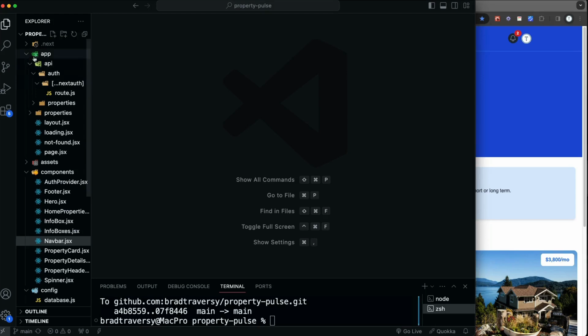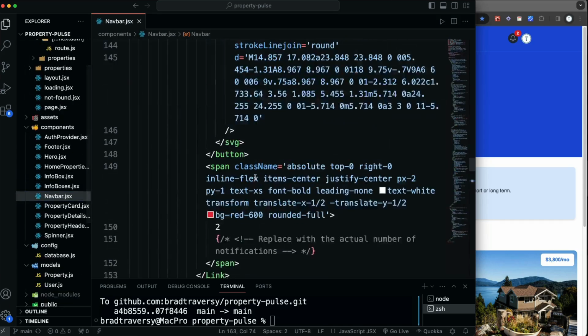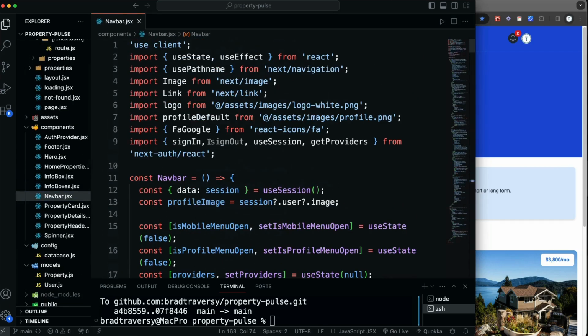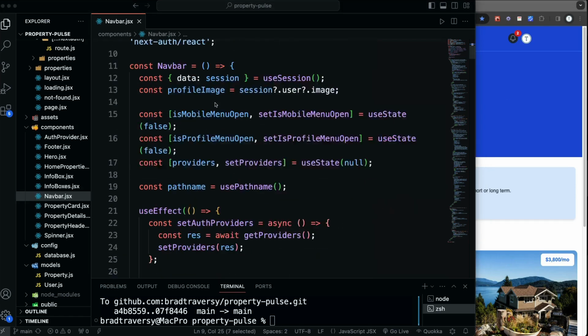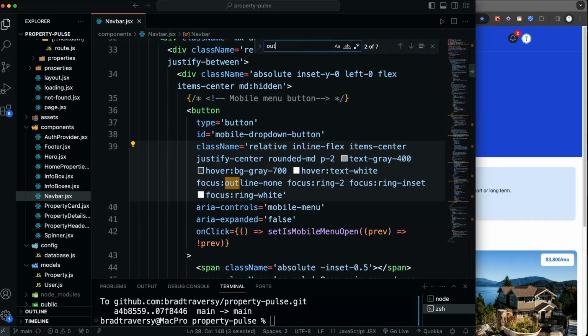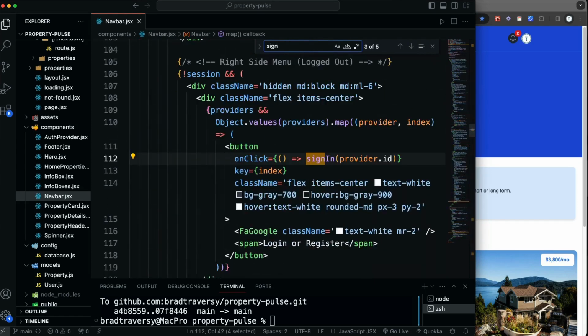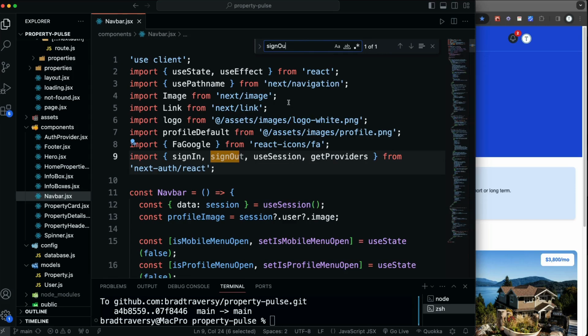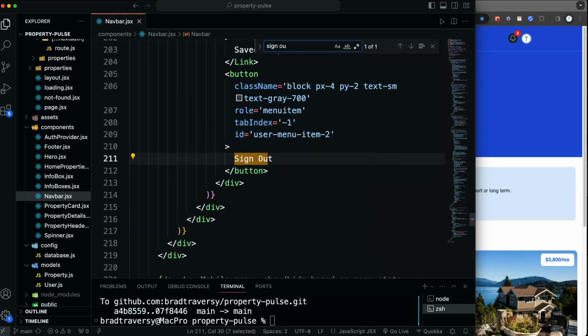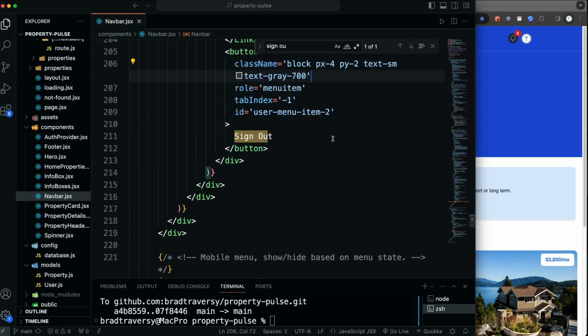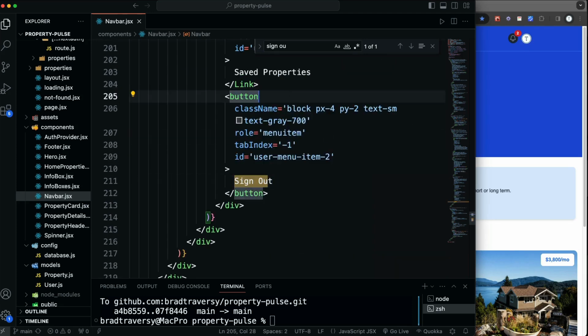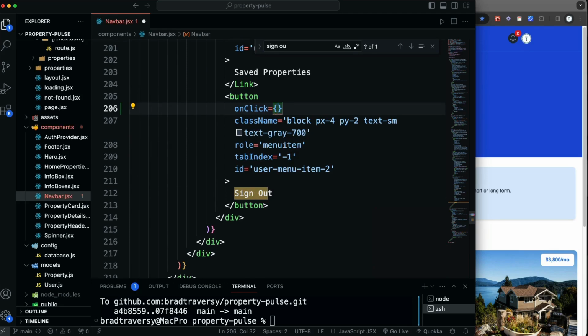So let's go to the nav bar, because that's where all this authentication stuff is happening. And we're already bringing in sign out. So basically we just need to call that. Let's search for sign out. Yeah, and there's only one because this shows on both mobile and desktop. So we just want to go to this button and then do an on click, and we're going to have a function.